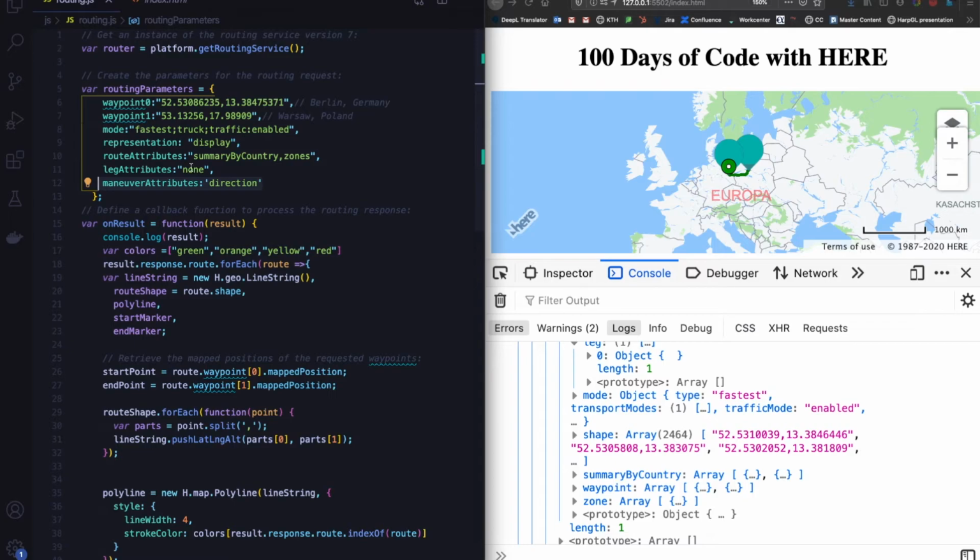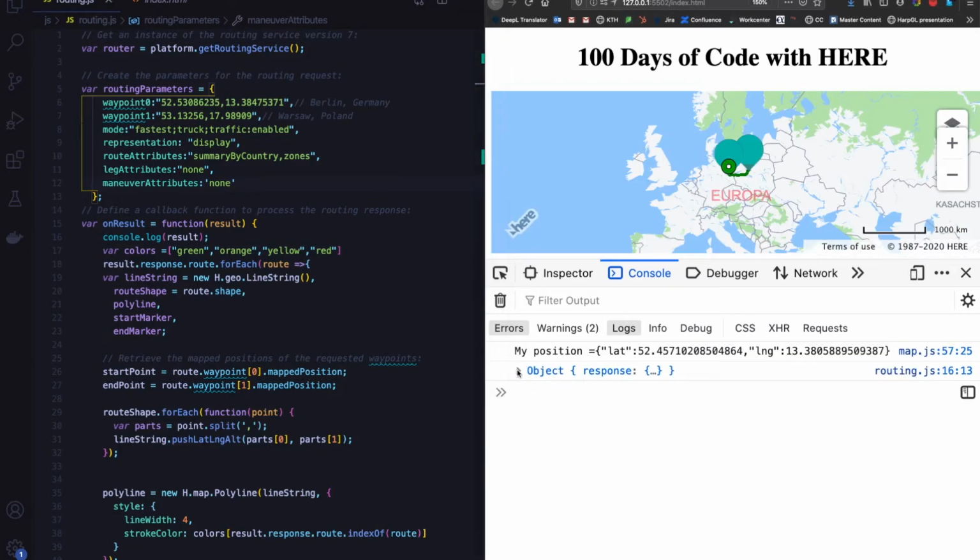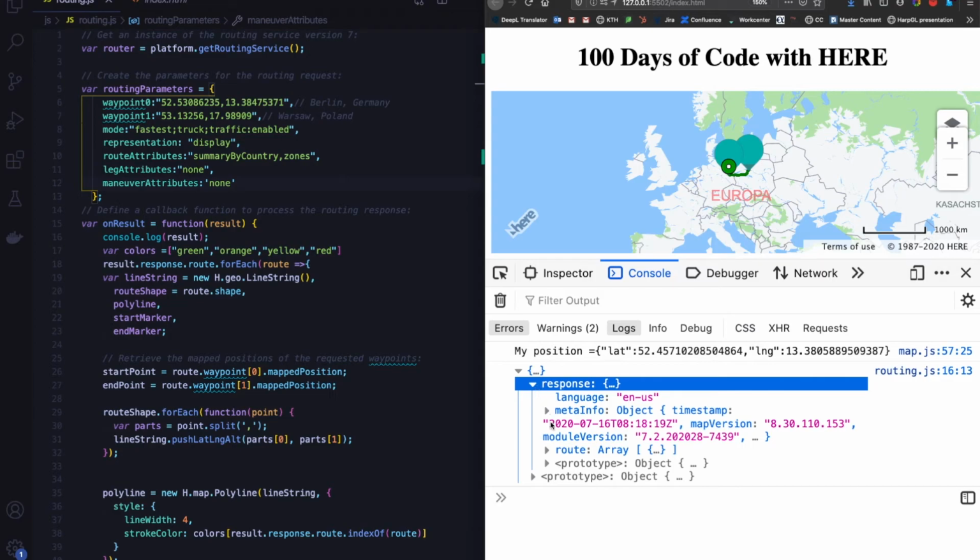If you wanted to keep this and only get rid of maneuvers, you could get rid of maneuver attributes. So let's make this none as well, but that doesn't really matter. By writing none, you get rid of all the attributes within that object.